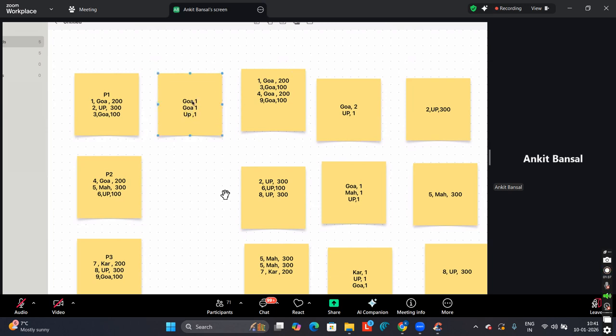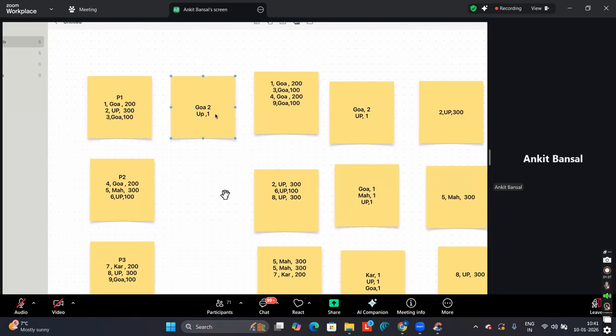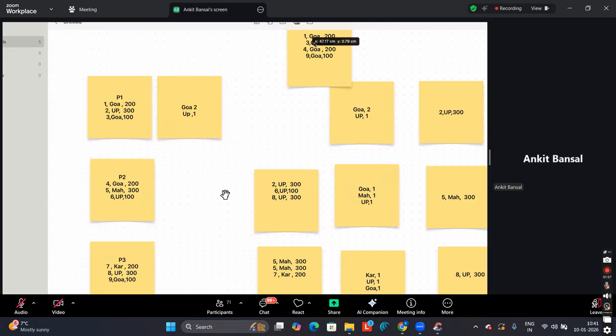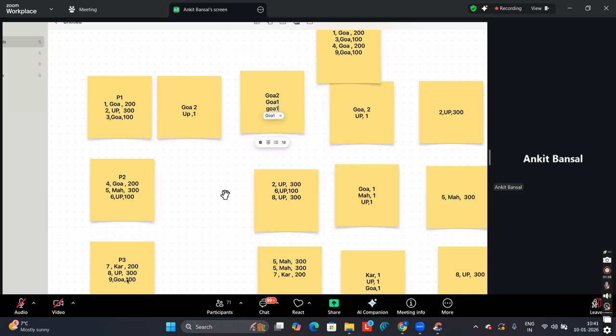Now, what we are saying is, before shuffling it, before sending it, before writing it to the disk, why don't you do a local aggregation first? And then we will do the shuffle. So instead of like this, it will be like this. We will have Goa 2. And from here it will be coming as Goa 1, and from here it will be coming as Goa 1.